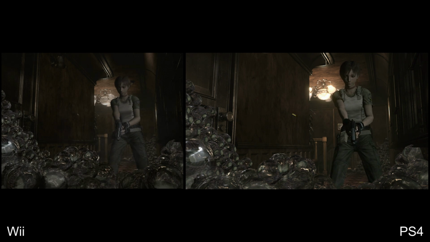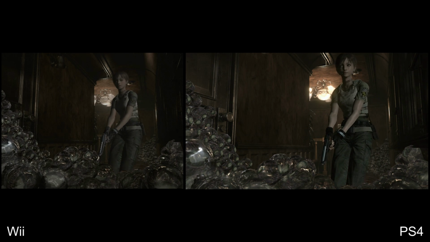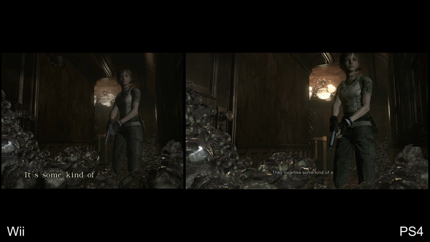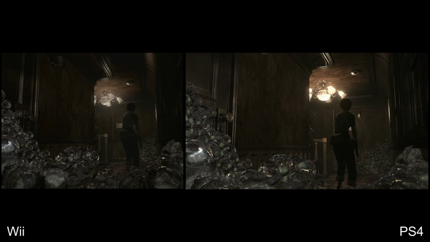But another thing we found was quite funny is they've changed the sort of text in some places where it didn't quite make sense. Right, okay. So in this case, you get plural changed to singular when she's looking at the eggs. And stuff like that just shows Capcom have really gone through and made sure it's kind of... Sort of dotted the I's and crossed the T's, really.